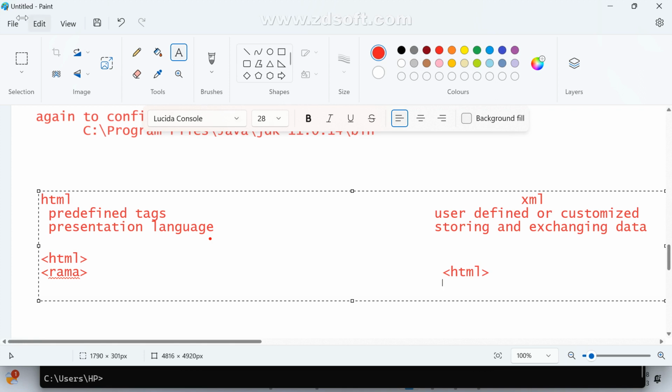HTML is developed by W3C, the World Wide Web Consortium. But in XML, only one version is there, that is 1.0. Even after 10 years, the version will be 1.0.